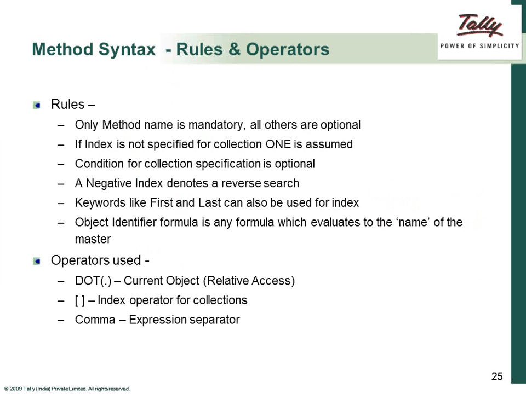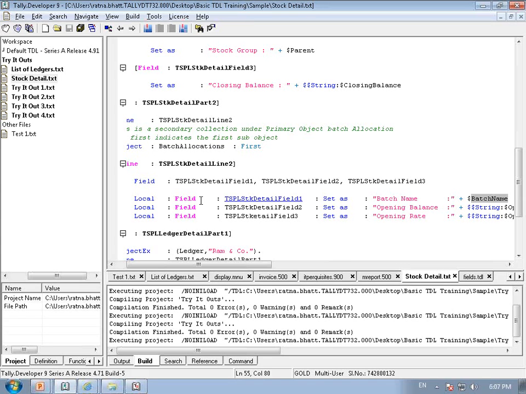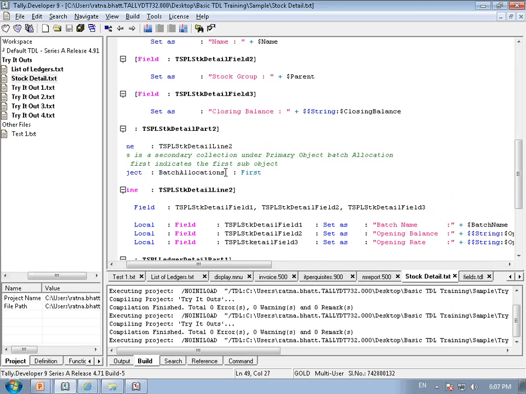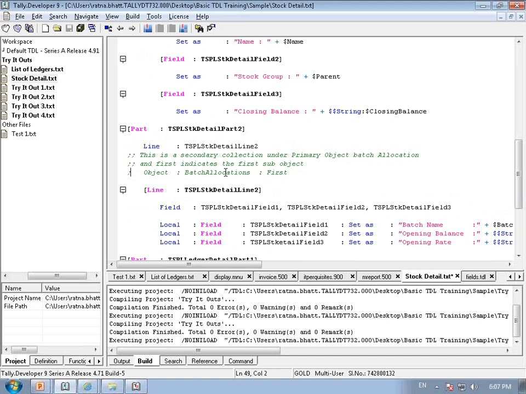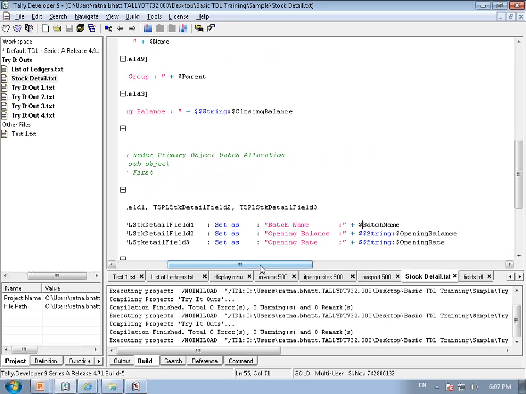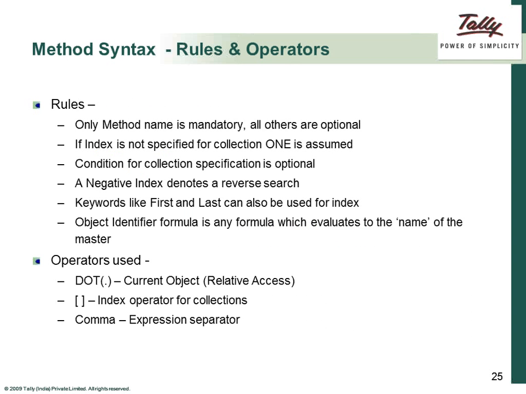Whenever there is a sub collection that you are using while writing the code, for example, here I have attached an object. I'll just comment this object, and here is where I will connect my object now. I will say batch allocations. Now an assumption is that this is in the context of stock item dot batch name. This is the collection name and this is the method name. This is how it is understood.